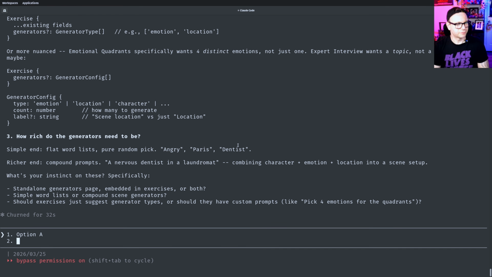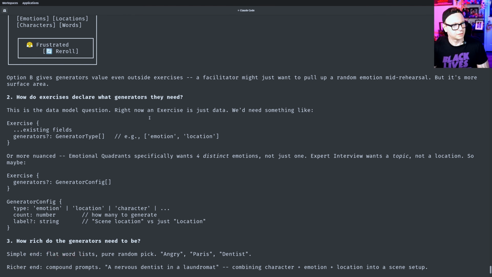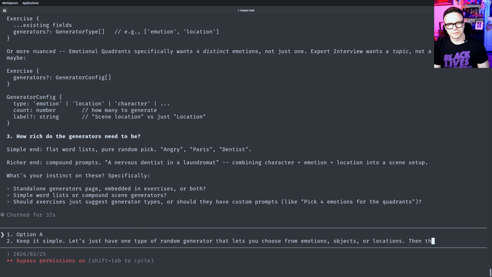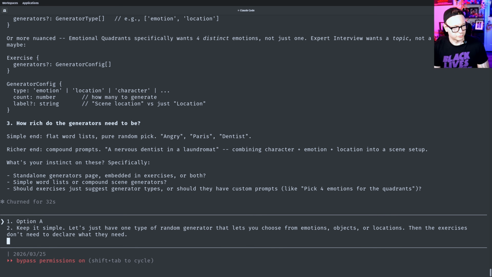Let's see. All right. So for number 2, keep it simple. Let's just have one type of random generator that lets you choose from emotions, objects, or locations. And then the exercises don't need to declare what they need. Cool. And now number 3.